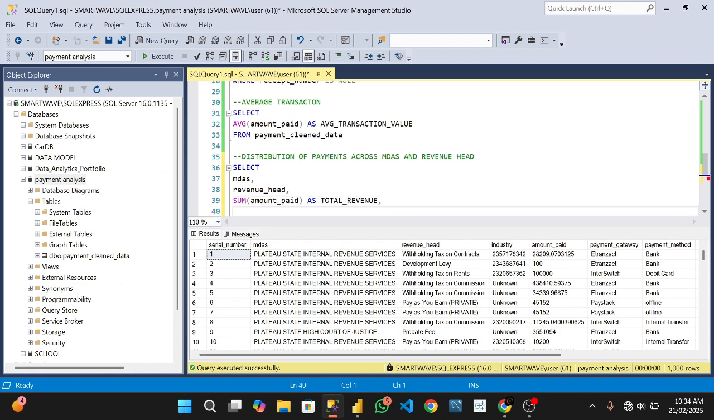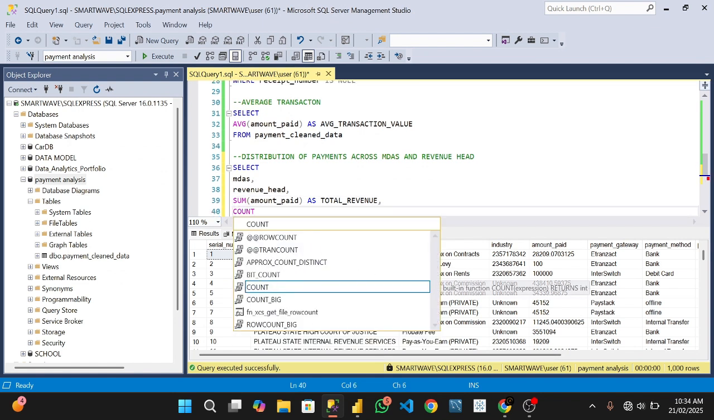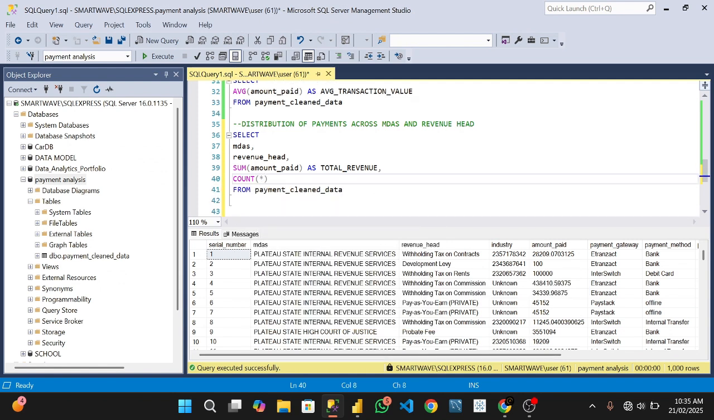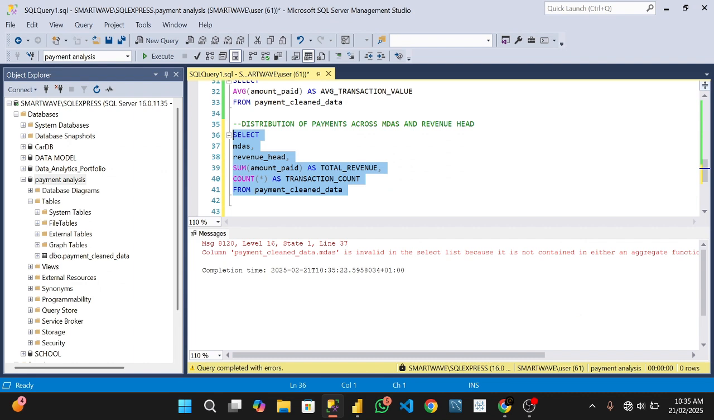Then count of everything. I will use count of everything. As I said, if you want to use this, it will still give you an answer, as transaction count. Do you need any other thing? So if we run this, let's see what happens.